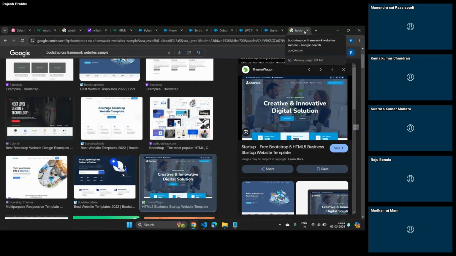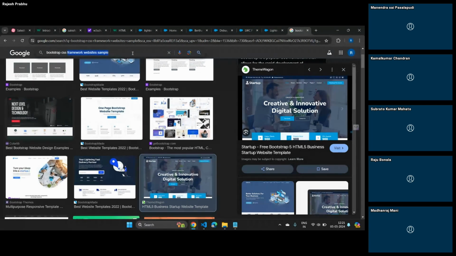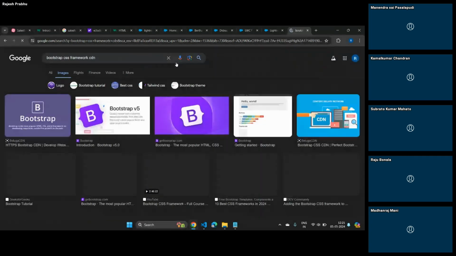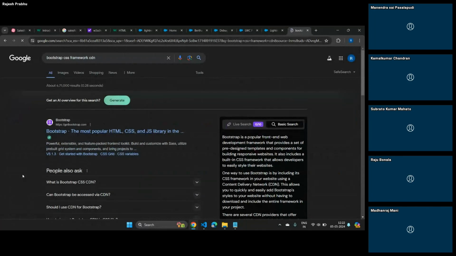If you want to know what the Bootstrap CSS framework code looks like, I'll show you that as well, so you get a better idea. CDN link.